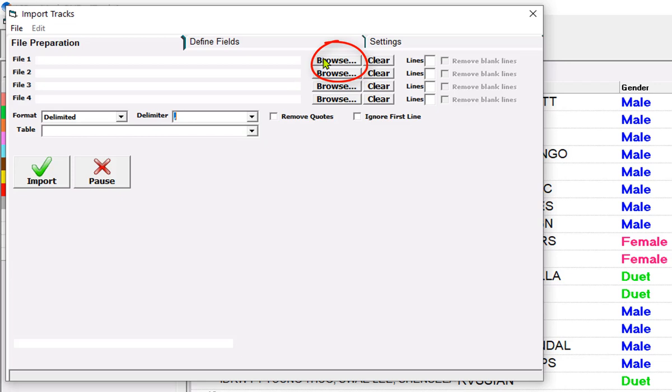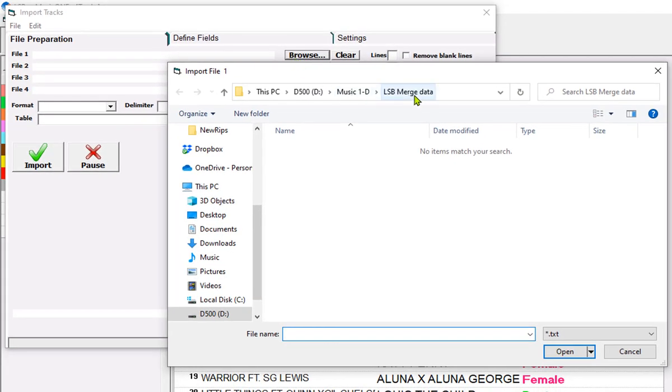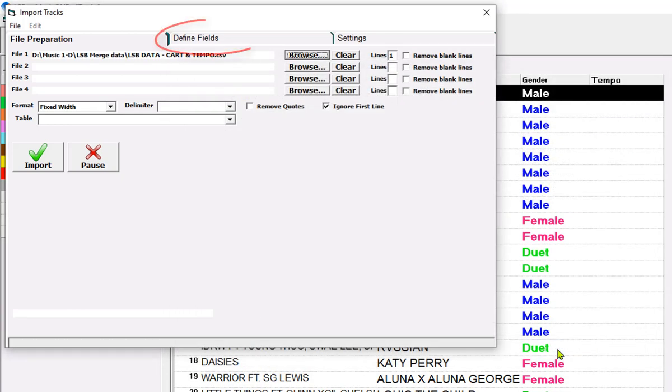Now at this point we've got to find the file we're going to import, so I click the Browse button and then I tell it to show all types of files and go to the folder where I have my text files. And this is the one with the tempos. Click and open that file, then click to Define Fields.